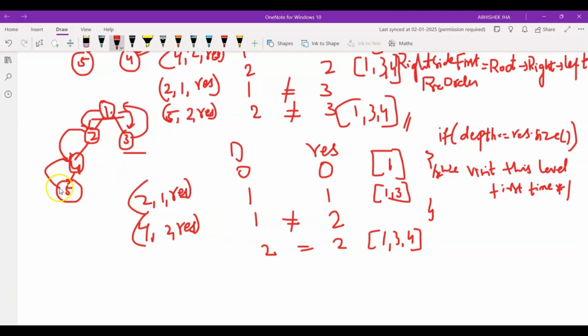Again we'll give a left call. The current node is 5, increasing the depth by 1, that is 3, and sending the result vector as well for the call. So now let's compare the depth value and the result size. So the depth here is 3 and the result vector size is also 3, which means we have visited this particular level of this given binary tree for the first time. So the node which we have encountered, we will store in our result vector. So the result vector contains values 1, 3, 4 and 5.